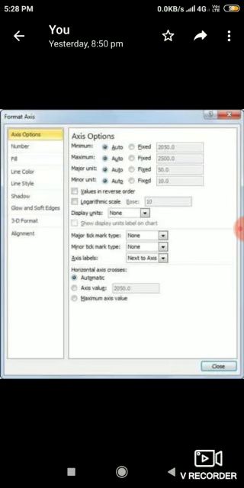See the image? Follow these steps. Click on the chart to select it. Point the mouse at the y-axis, right click on it and select the format axis option from the shortcut menu. The format axis dialog box will open. The axis option tab is selected by default.